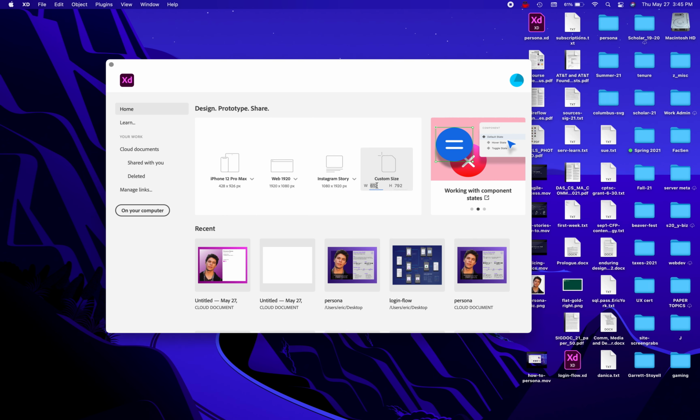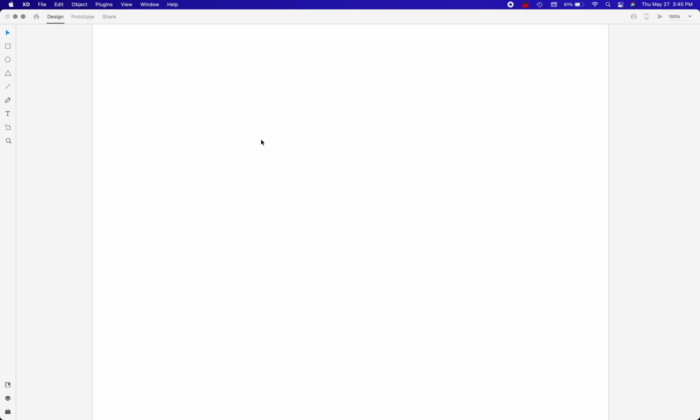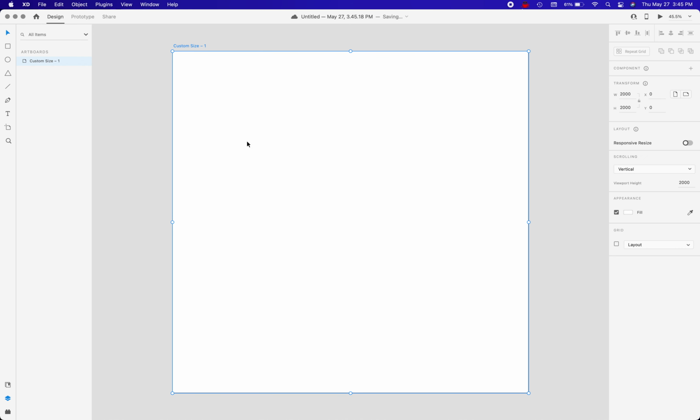So I'm just going to plug in 2000 pixels wide and a height of 2000 pixels just to get us started. So when I hit enter, it's going to open up and create the new document. And you can see I've got my 2000 pixel square artboard here. I will, as usual, rename it to Eric's Wireflow, and I'm ready to get started.